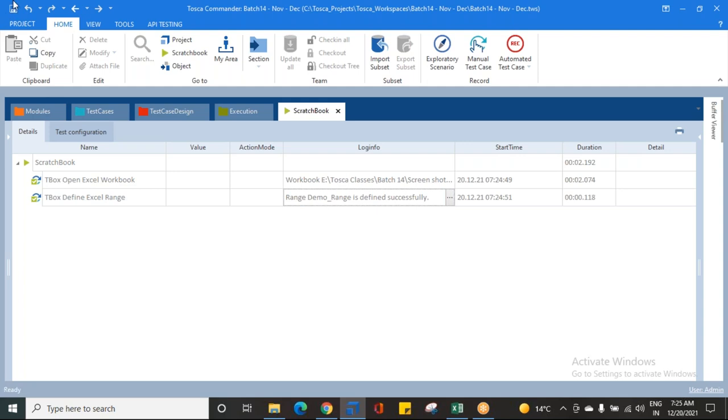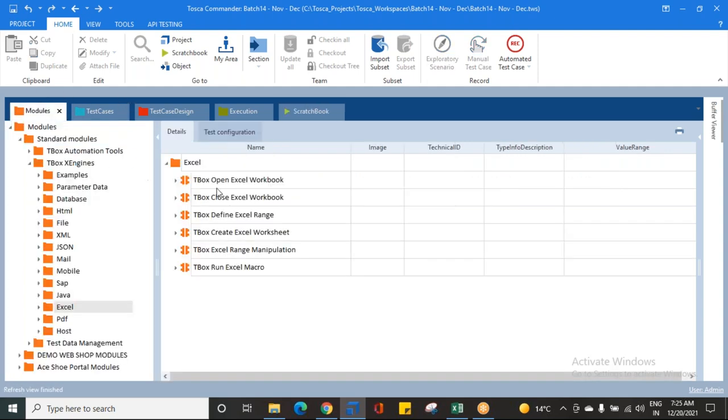Now after defining the range, what we need to do, I'll go to modules. We have seen Open, we have seen Range. After creating a range, what you need to do is Excel range manipulation. Now you need to perform the manipulation on the range. What is manipulation? The normal meaning of manipulation is changing, accessing, deleting, editing, or whatever it might be. Basically the most common meaning is changing.